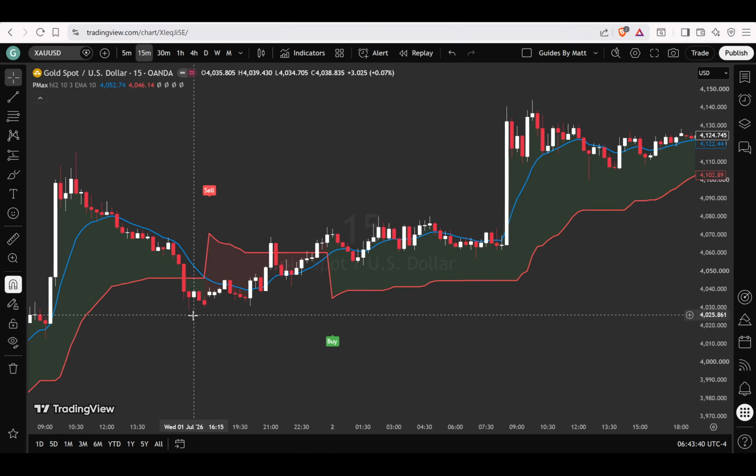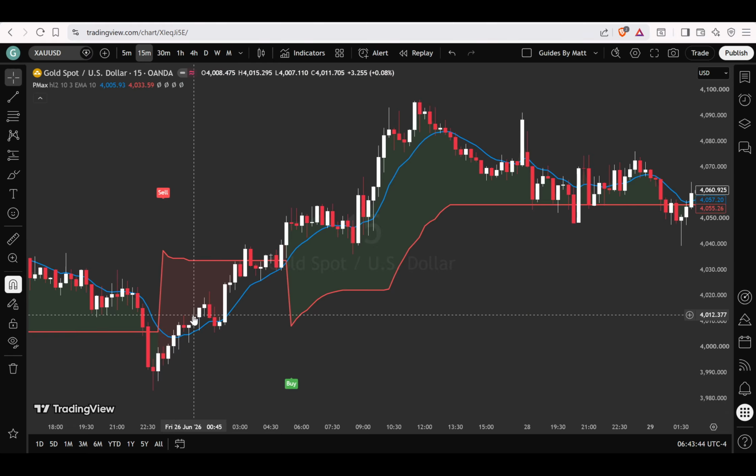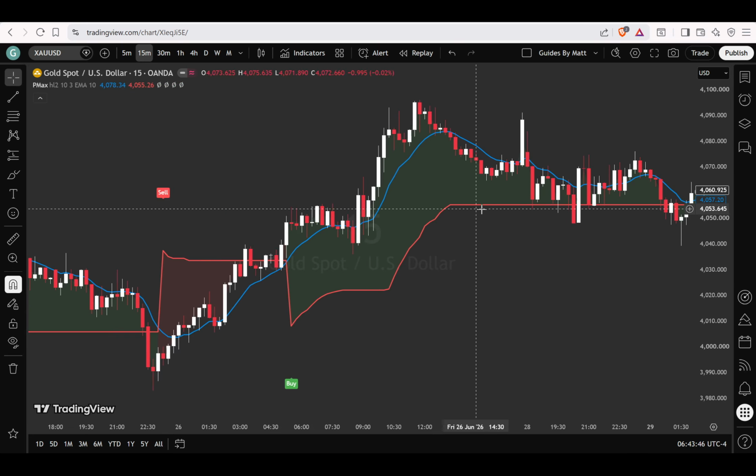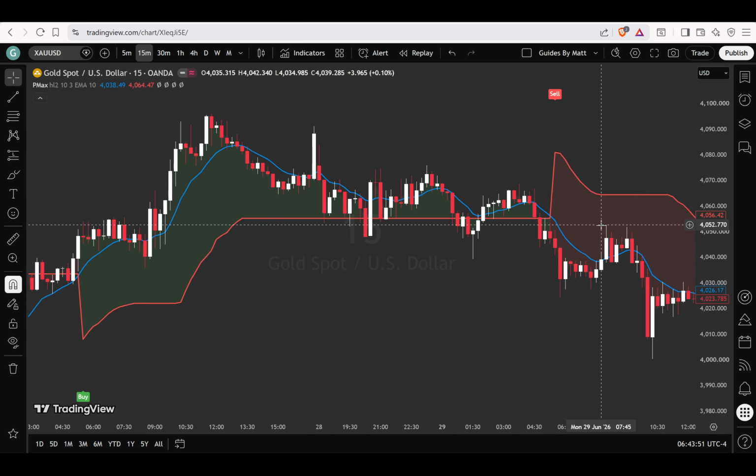The script has built-in logic ensuring that in an uptrend, the PMax line can only move up or stay flat. It never drops until the moving average actually crosses below it, at which point the trend flips.